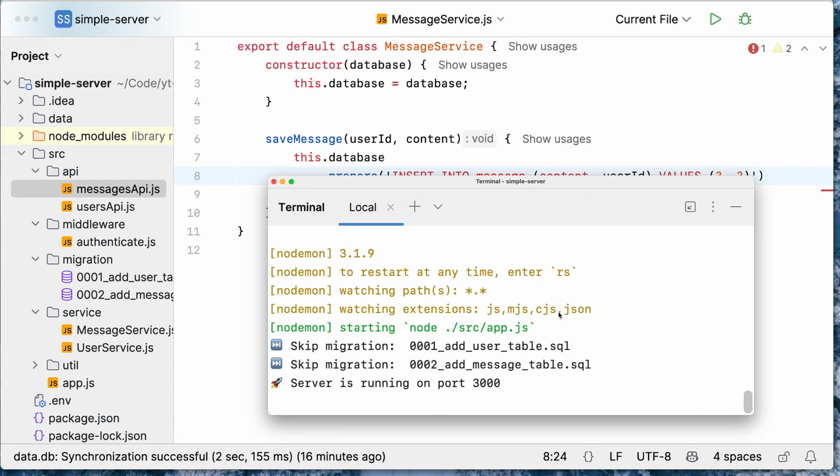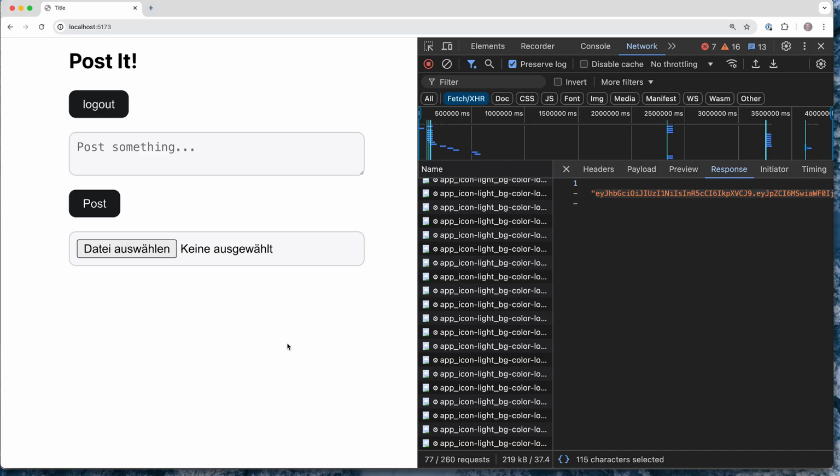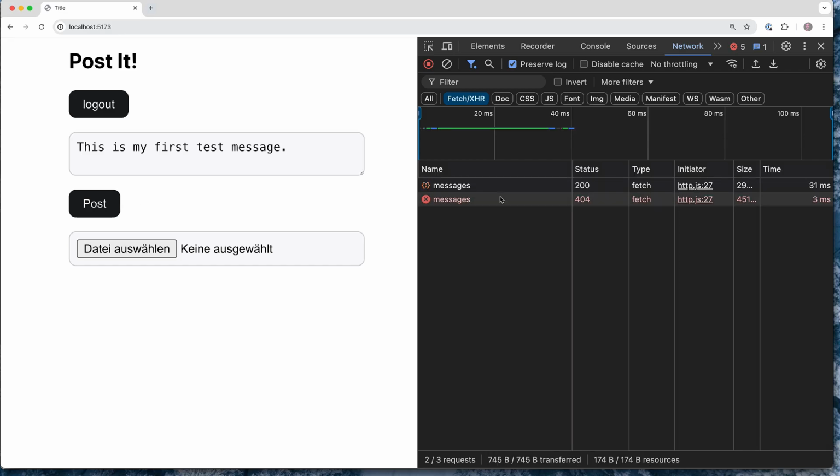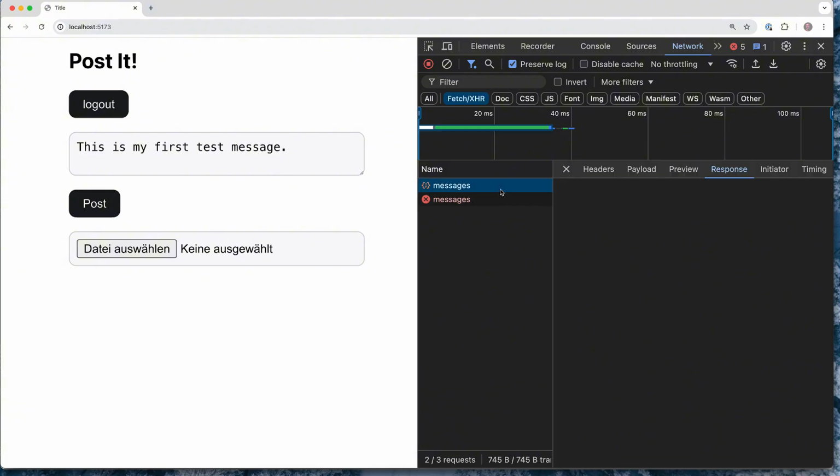So, I have the application open. I just clear the network tab, and here's my first test message. I click post now. That's nice. It sends a 404 because it already tries to get the messages, but we didn't add this controller yet. But the first one was successful, and it's nice.